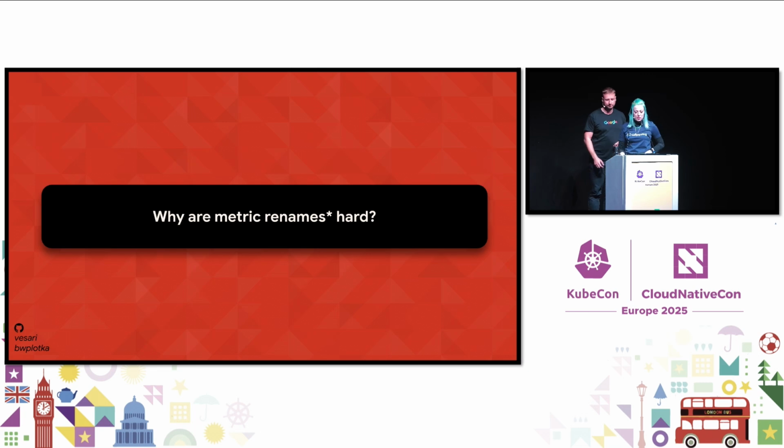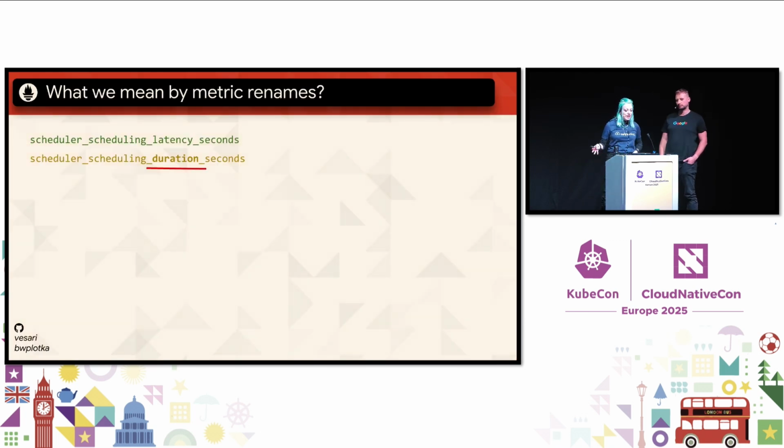Absolutely. So let's start by addressing our first question, which is why it is hard to rename metrics. But if you think of it, it's not renaming metrics per se that is hard, right? It's avoiding the bad consequences of the renaming. But before we delve further into the matter, let's establish what we mean by renaming metrics. So, changing a metric name quite obviously falls into this category.